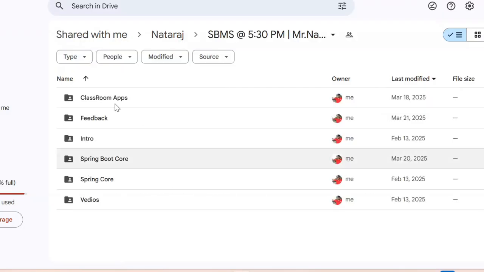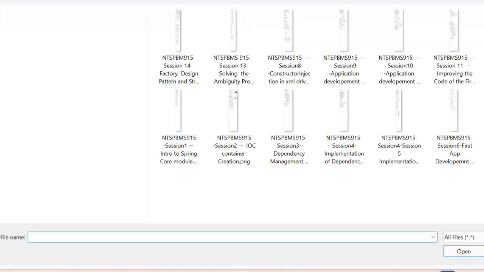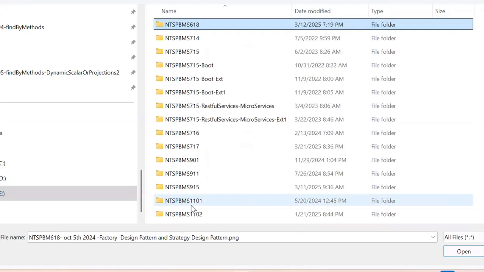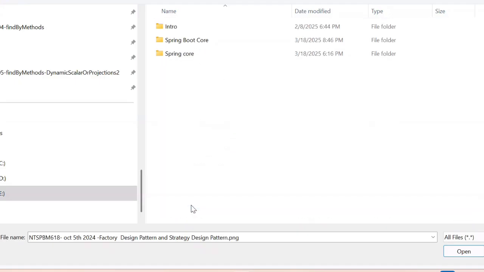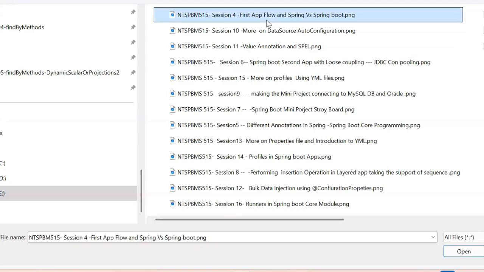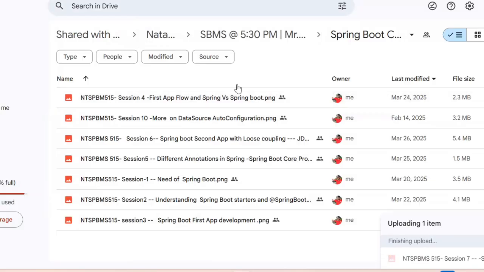5:30 p.m. Where is this? Spring Boot Core. Right click, file upload. Yes, guys, tell me, what is there? 515. Here is my Spring Boot Core. First application, session number 7. Say open. Session number 7, say open.